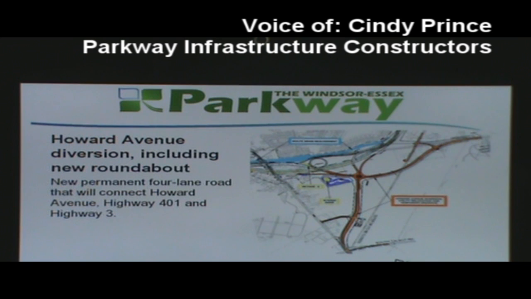underway all in 2011. The Howard Avenue diversion, including the new roundabout, this is one that's been of particular interest to those residing within that general community. There will be a new permanent 4-lane road that will connect Howard Avenue, Highway 401, and Highway 3.